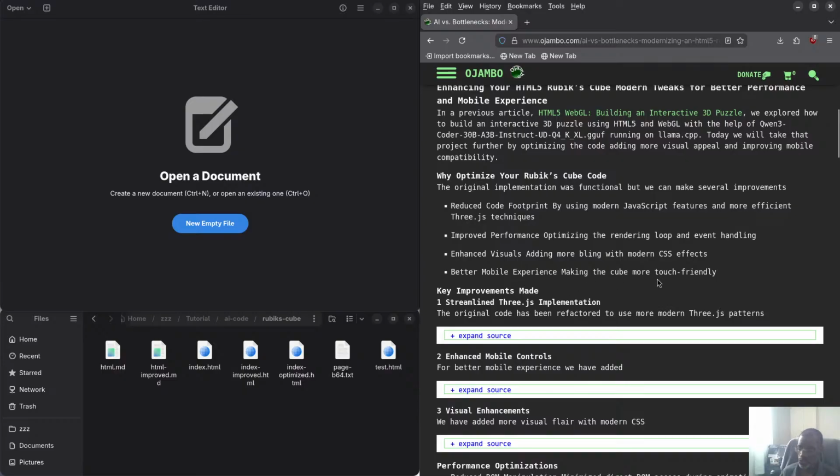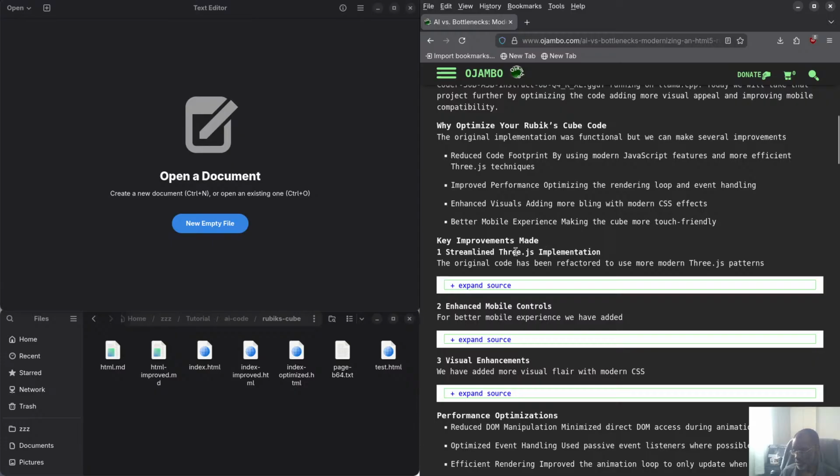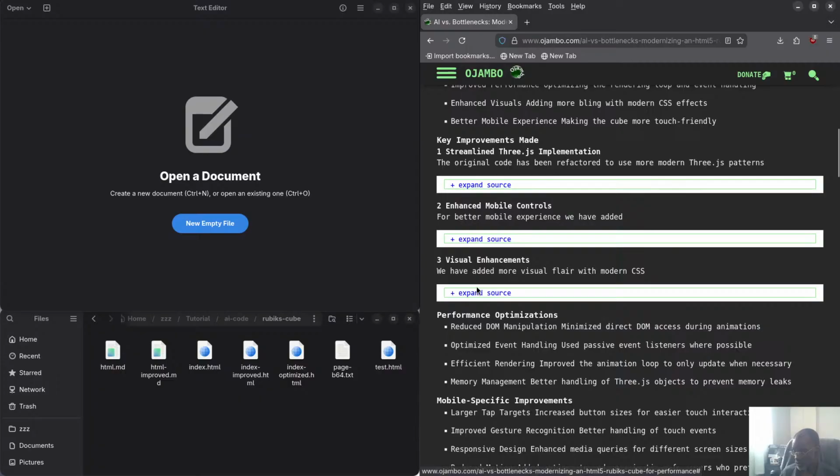I made it more touch friendly, since it actually wasn't even touch friendly before, and because it's more optimized, it's also faster, so it's not as jittery as it was before. If you're impatient, I have the code here for you, the enhanced mobile controls and the visual enhancement. You can just expand that and copy paste it.